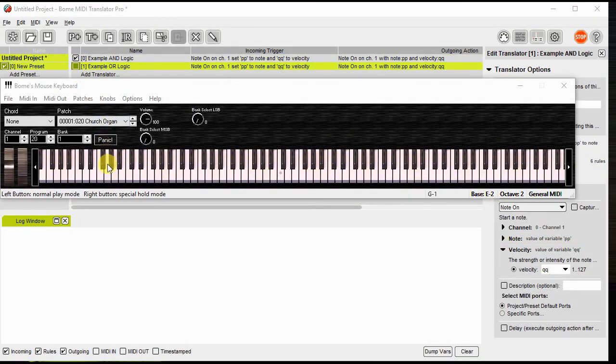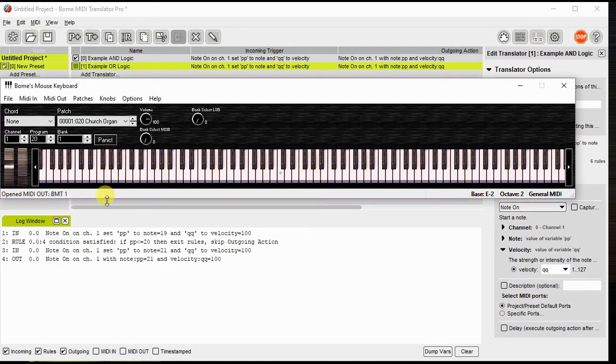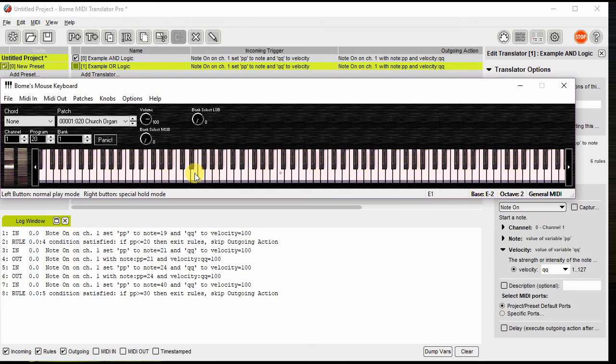Okay, here's a short demo of the AND logic only, and I'm going to press some of the lower keys and you can see the outgoing action is skipped, but when I press some of the keys in the range that we're looking for, then the outgoing action happens.